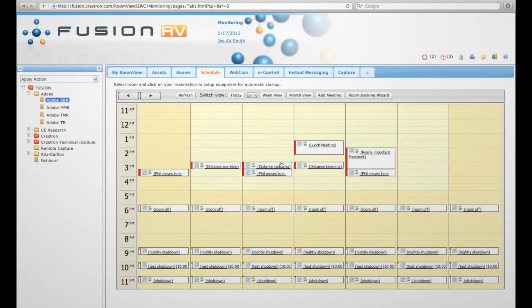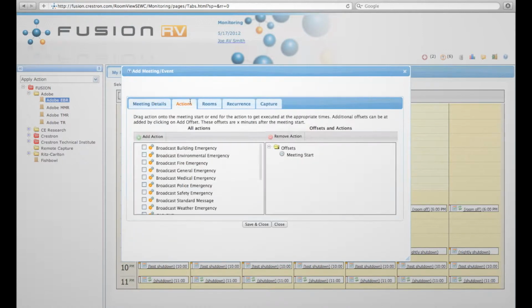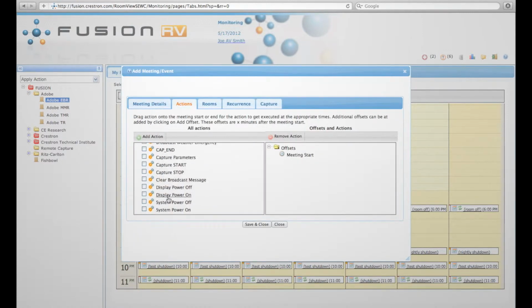Book a meeting or define a system event from the Schedule tab. Events are scheduled actions that can shut down a room at the end of a day or prep a room for a meeting.